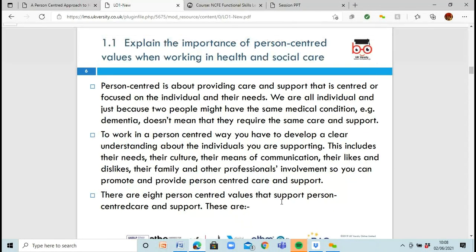There you go. So now we're going on to 1.1. This is about the actual questions themselves: explain the importance of person-centered values when working in health and social care. Now, we've already established that person-centered care is about the individual, what they need, what their requirement is, trying to change things and tailor your care according to what they can do and what their needs are.